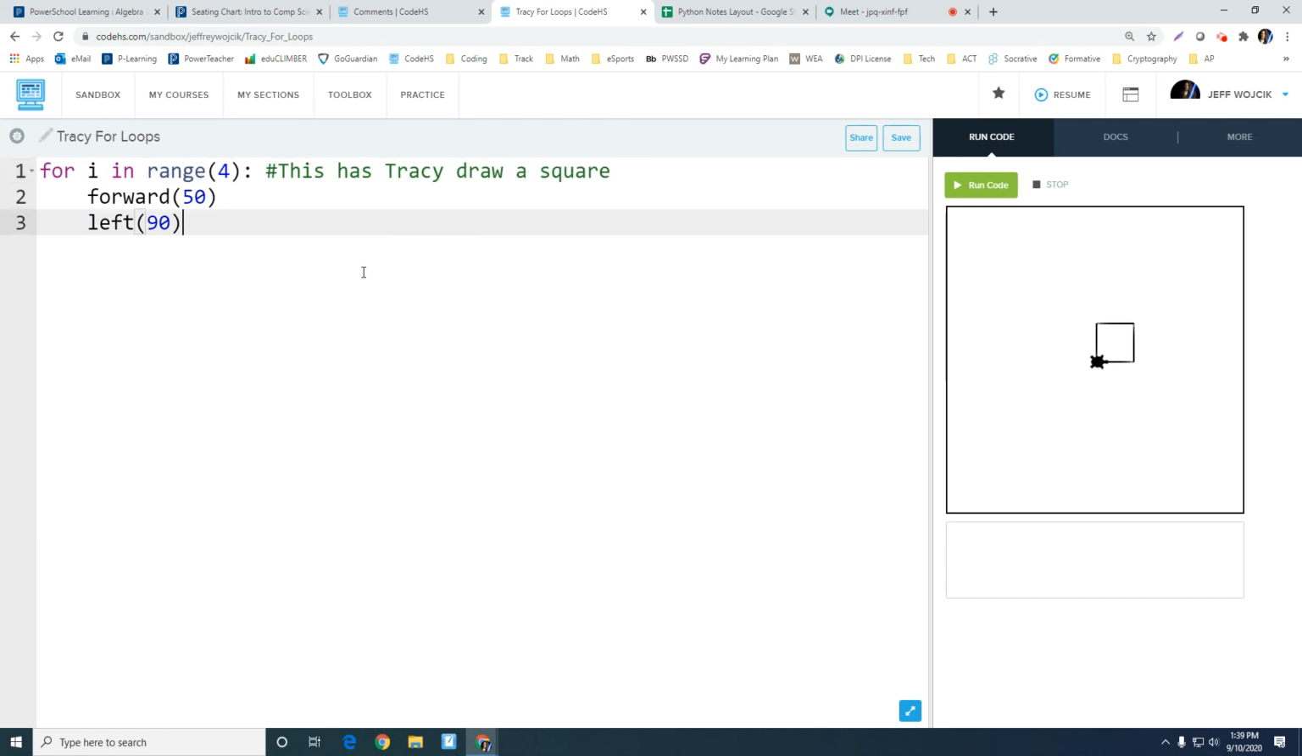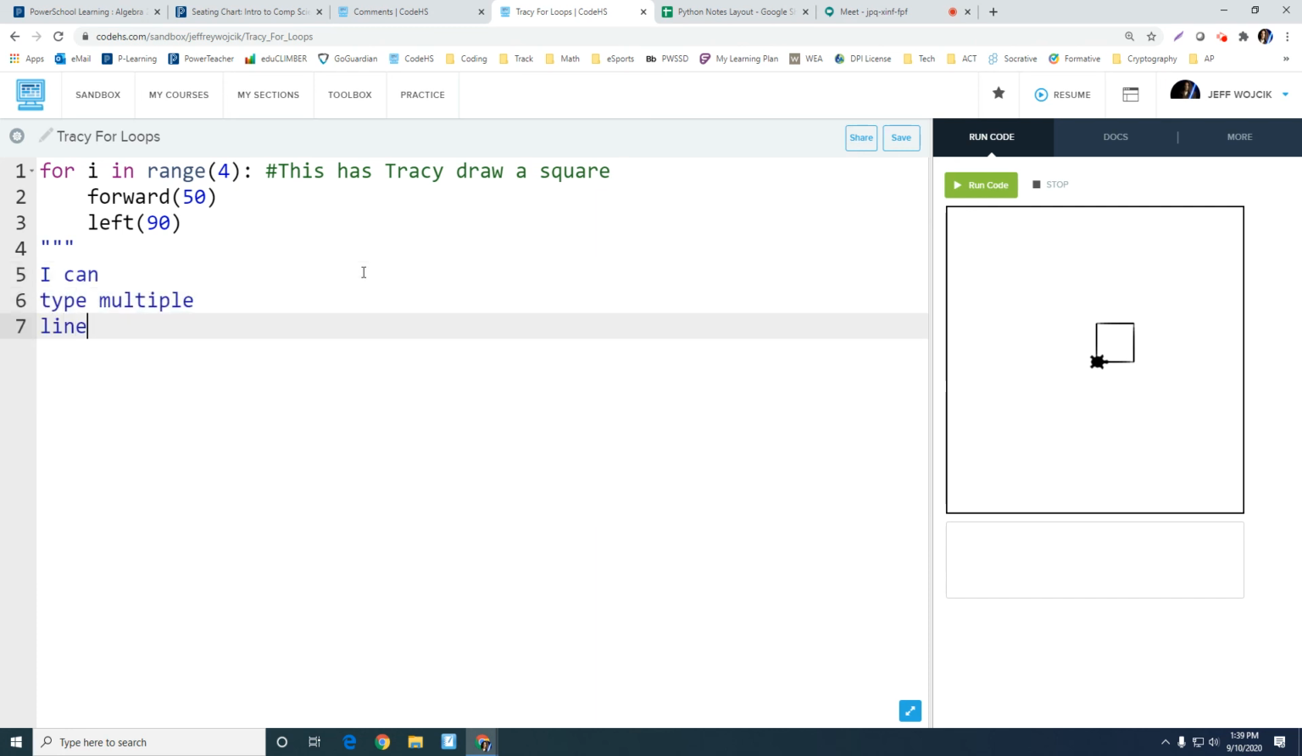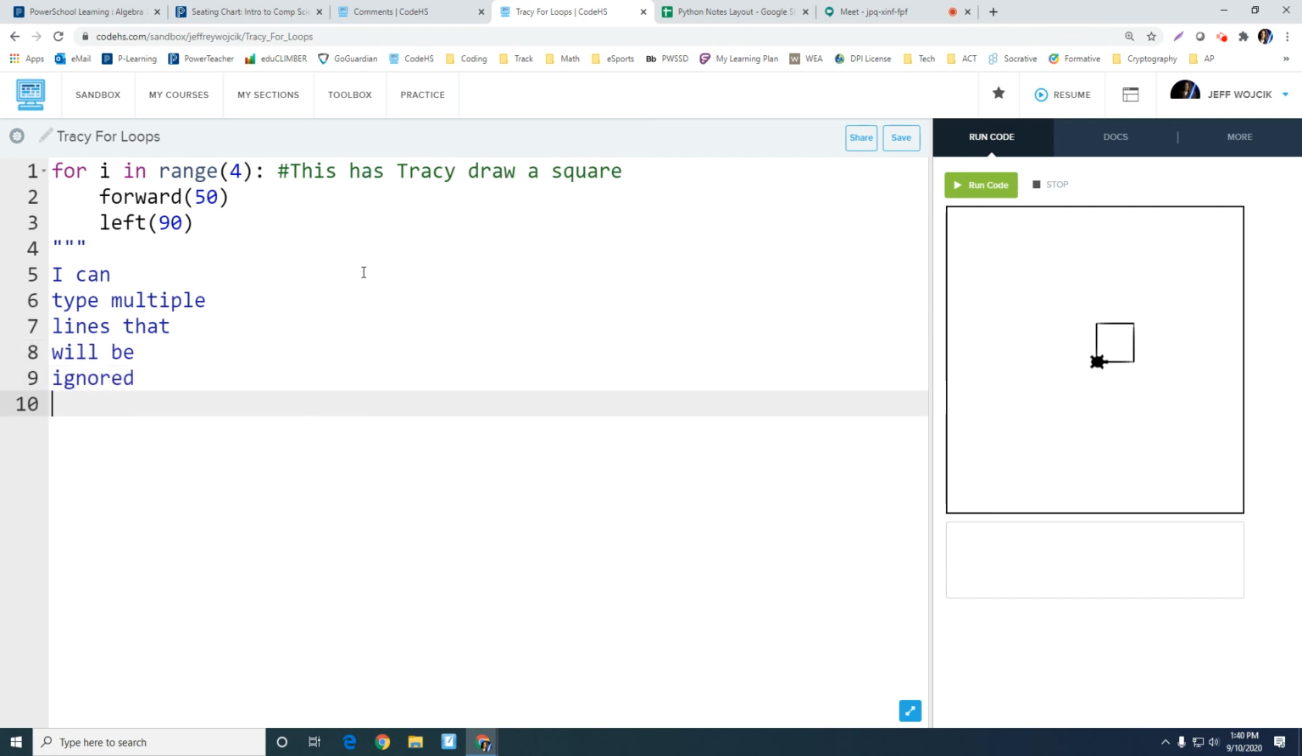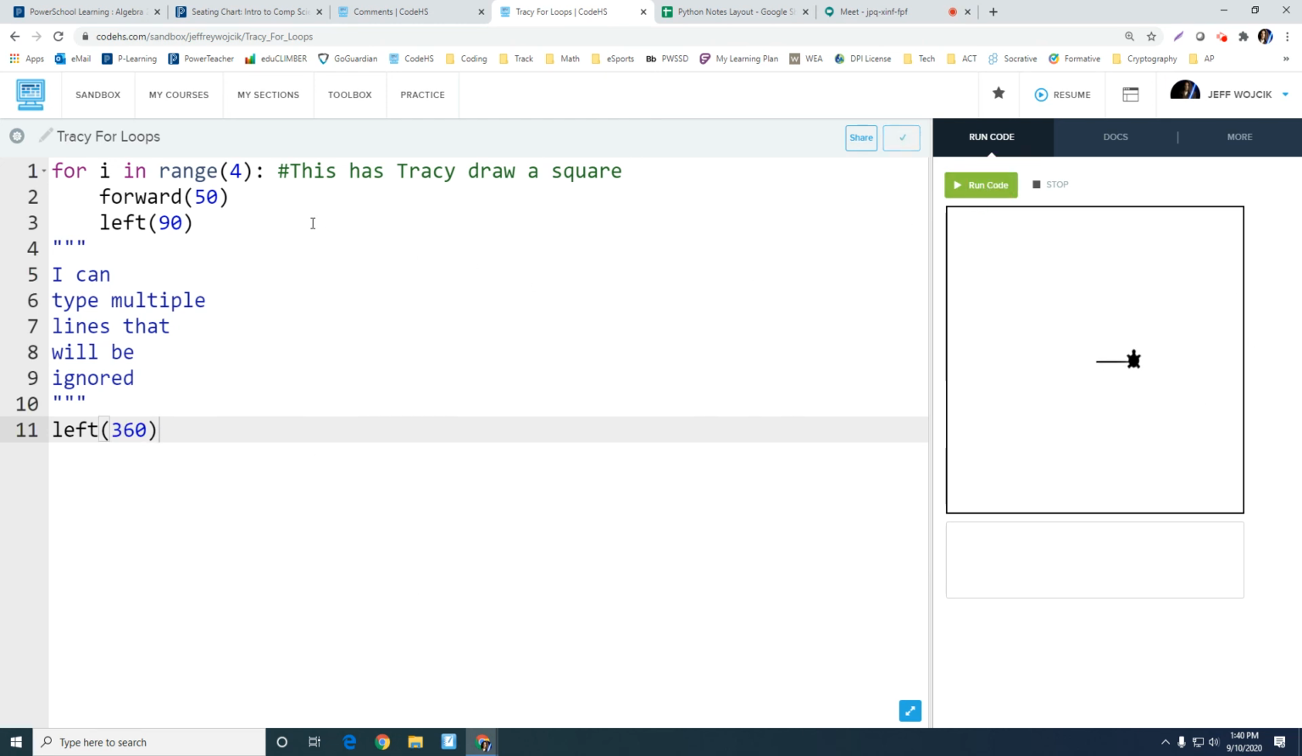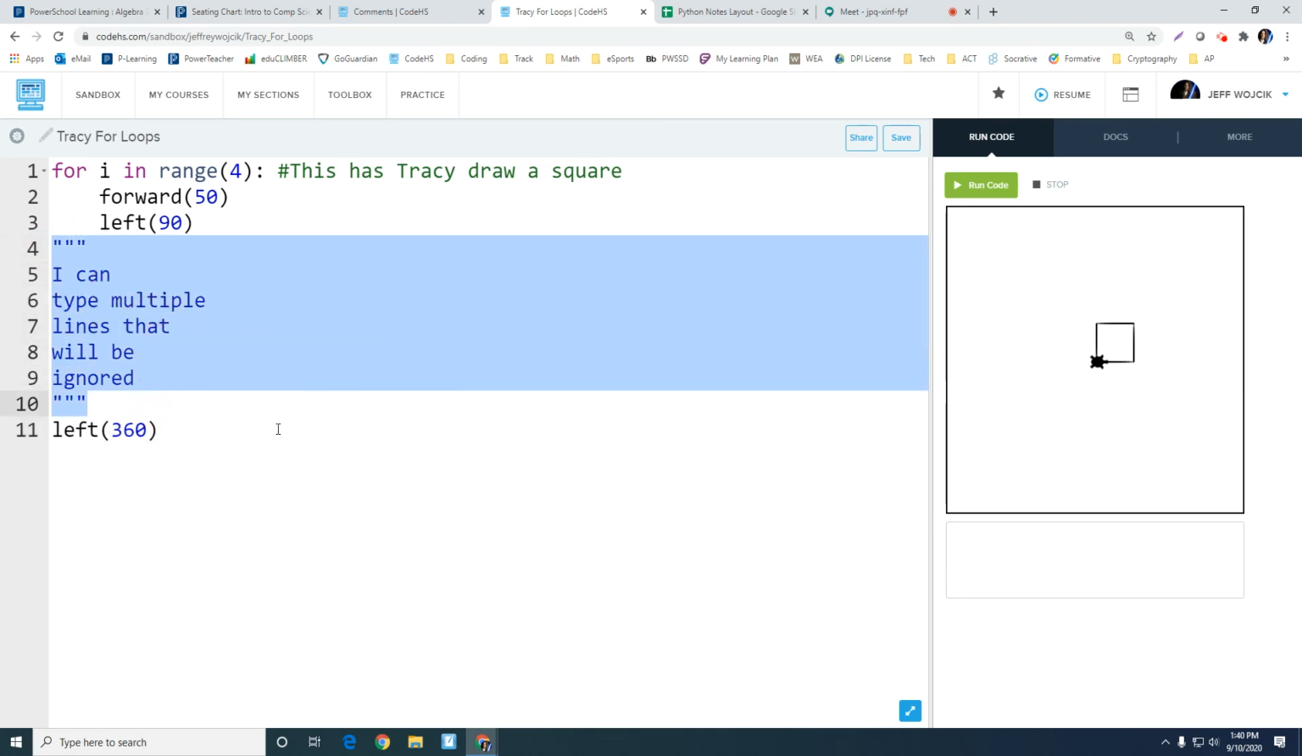And again, if you want to do multiple lines of code, just do a triple quote. I can type multiple lines that will be ignored. And then I could say left 360. So the program still runs, draws the square, ignores all this, then has Tracy just spin in place one full circle, which is 360 degrees. So all of this in between these will get ignored.